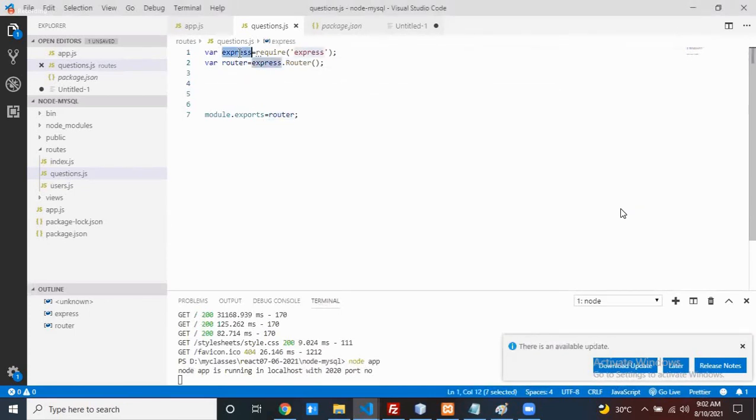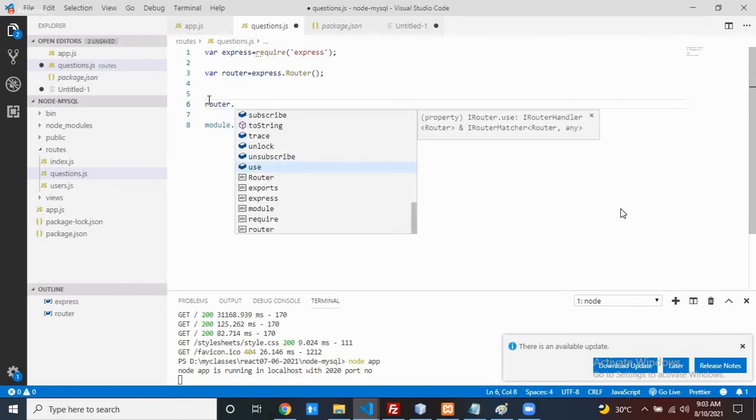First of all, get express, require express. If you write like this, what does it mean? I get this express from the node modules. Inside the express, one method is the router, so that you can get the router. By using this router only, we are going to write our endpoints, nothing but our functions and everything. So, write router dot.